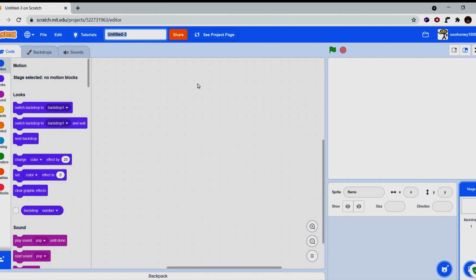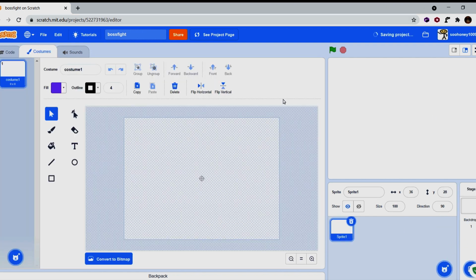So basically, it's gonna be boss fight, but boss fight because I don't like using the same title for projects, and the already published one is named boss fight. Whatever, it's not important. So I'm gonna delete the cat, create a new sprite, and get a ship done.